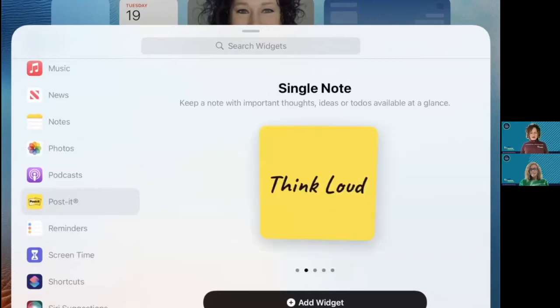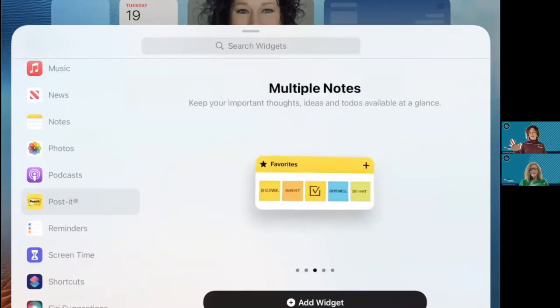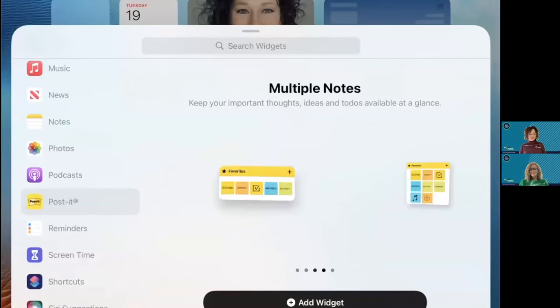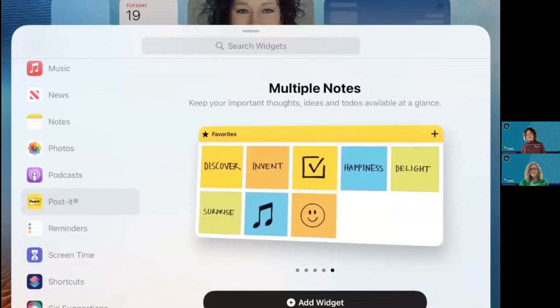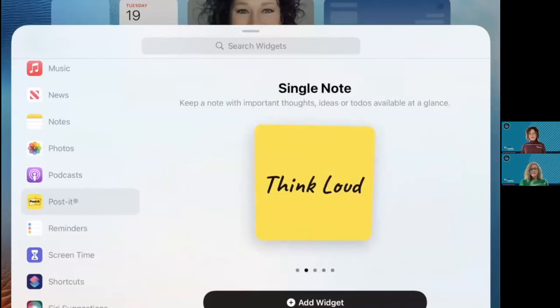When I swipe across, you can see small. Do I want it bigger? Do I want to see like a little dashboard of Post-its? Do I want to see a grid? How do I want to see these widgets, right? Well, I'm going to go ahead and select the large one.